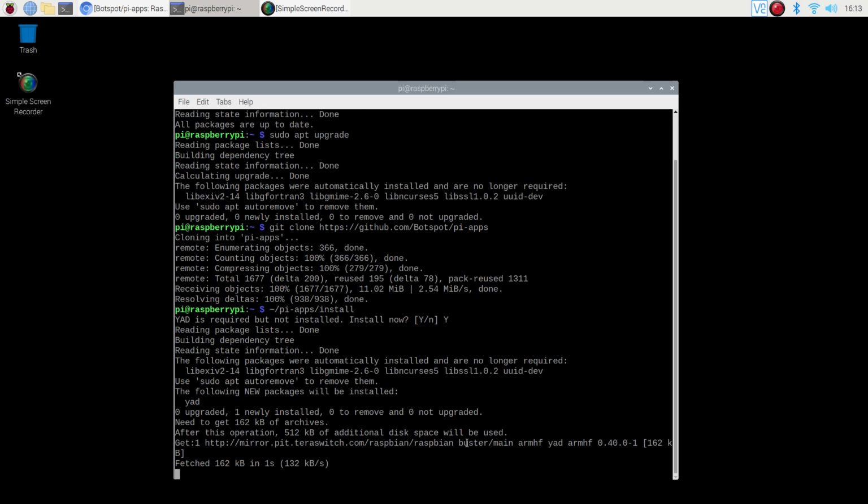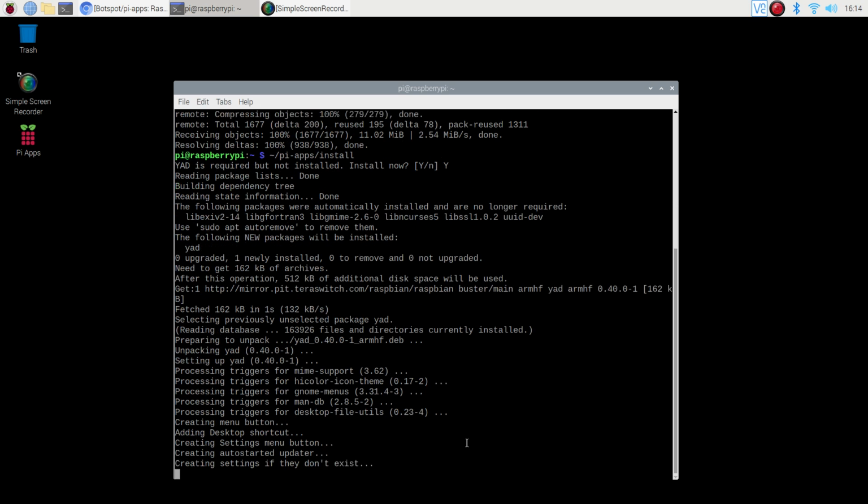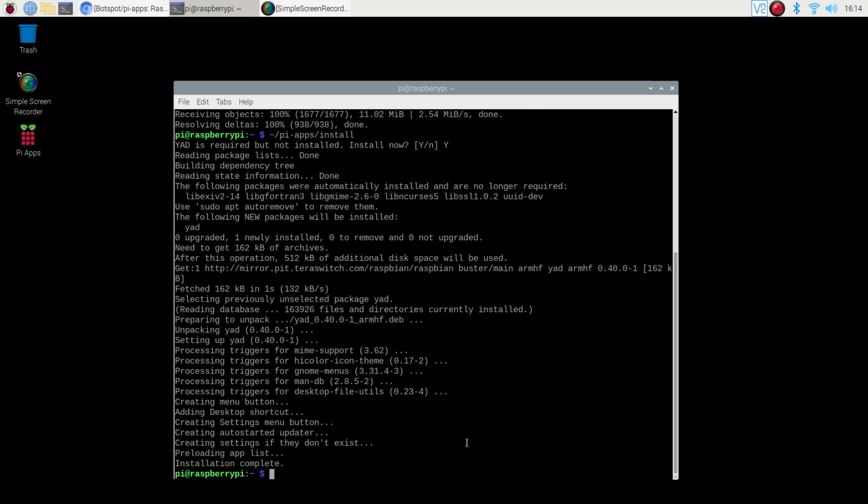Depending on your internet connection, this shouldn't take too long. If you're on dial-up, it should probably take you less than 5 minutes. But for most of us, it's not going to be that long. And as you can see, it just updated on our screen the PiApps app.